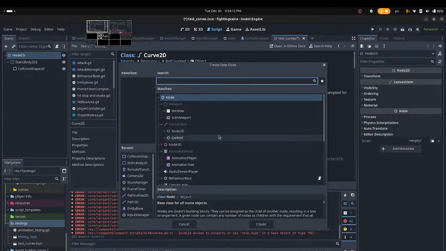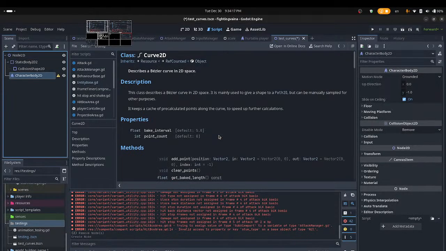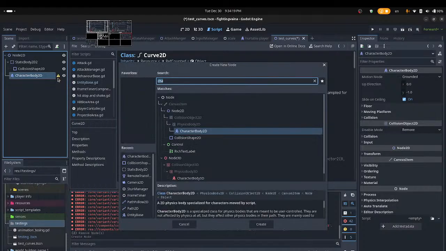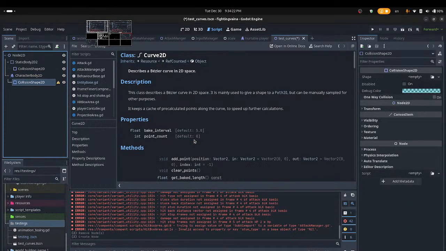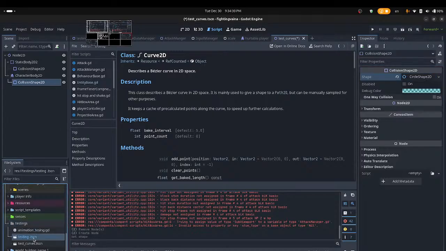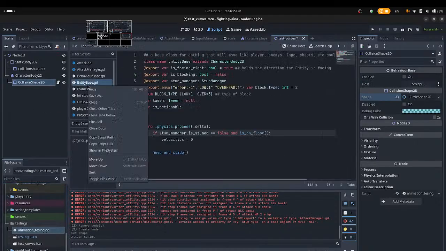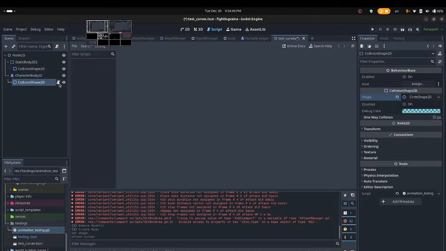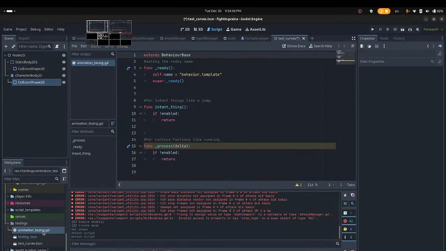Now let's add a character body, the collision shape, give it a shape. Okay, and get it this new script. Close all. Okay, this is the wrong spot. I forget that it keeps inheriting the wrong type.